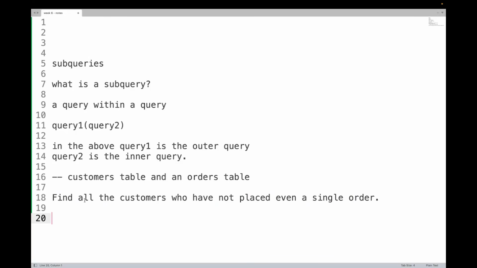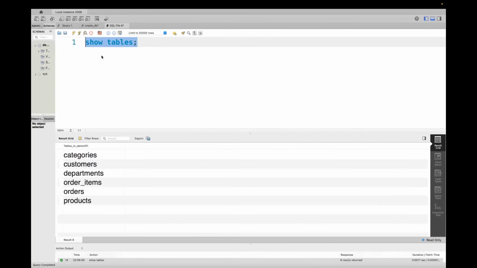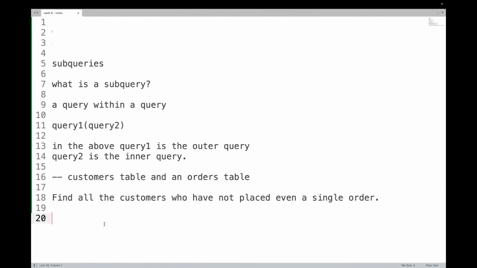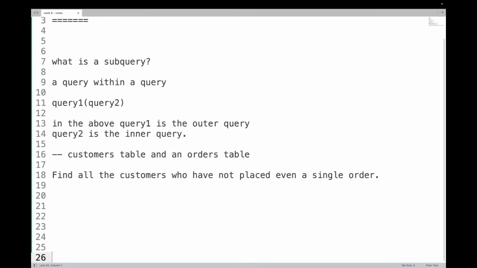How do you approach this? I have the database with these six tables: orders, products, order items, department, customers, categories. But what I am interested in right now is the customers and orders tables. I will run this again just to show this is the current view. These tables I have because I ran that create DB script. So how do I approach this problem?